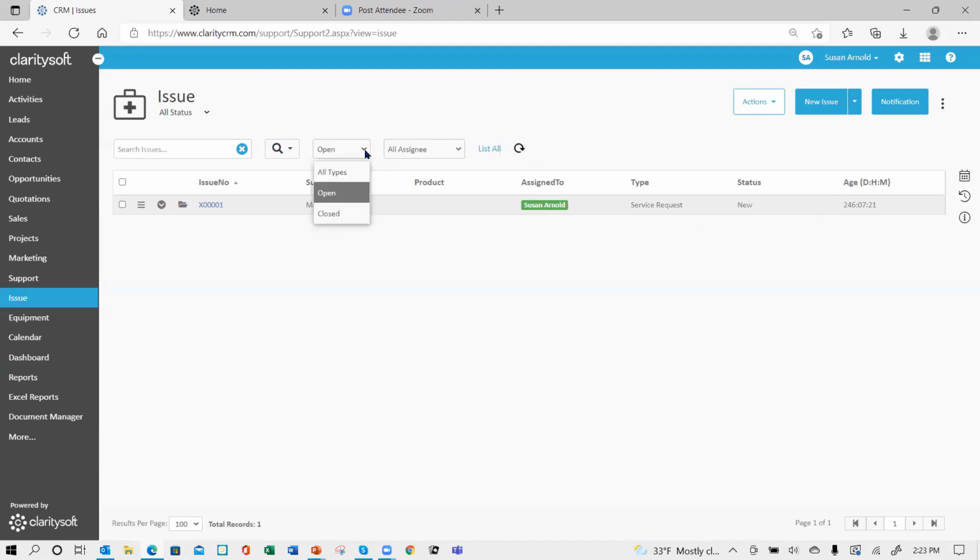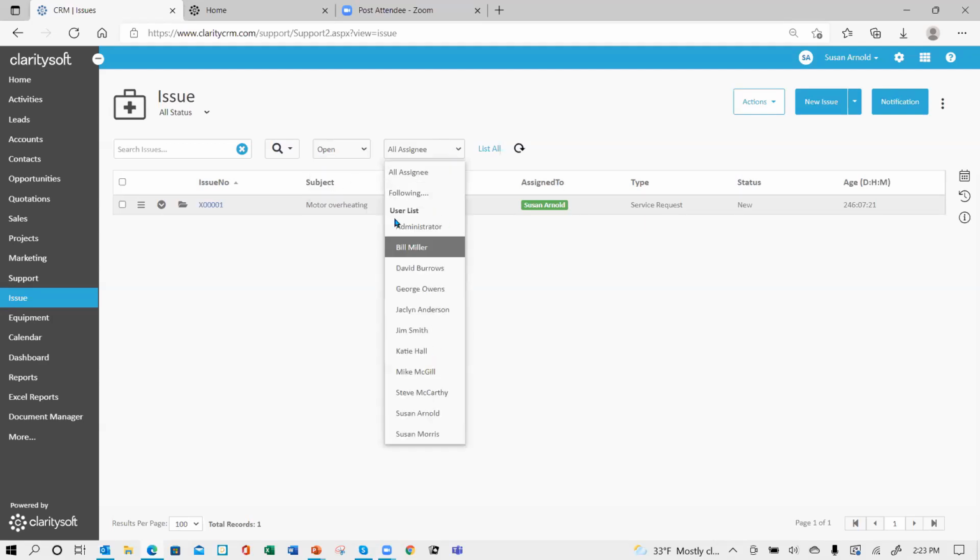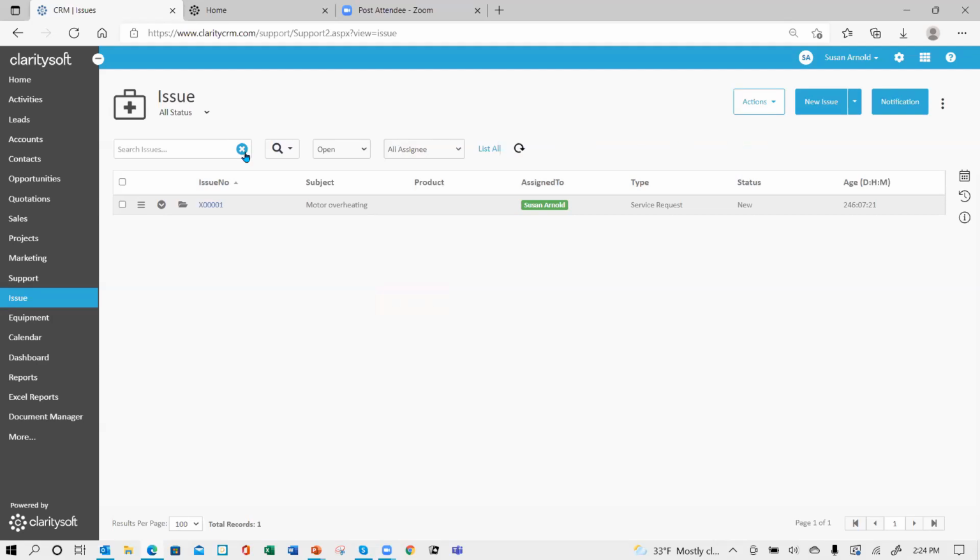You have open issues and you have closed issues. Once you've resolved an issue, then you can close it just like you would a ticket. You can see issues that are assigned to a specific person, or you can see all of them. So this is all the same here, and your actions menu is the same. These won't really apply here, so you wouldn't need to worry about them.